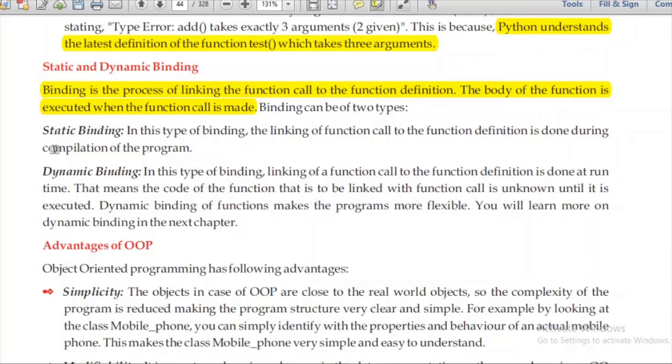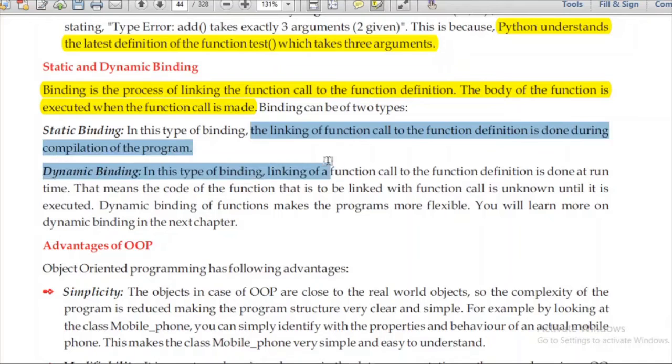Binding can be of 2 types, static and dynamic. In static binding, the linking of the function call to the function definition is done during the compilation process. When the program is getting compiled, then this is done. Whereas in dynamic binding, it is done at runtime.